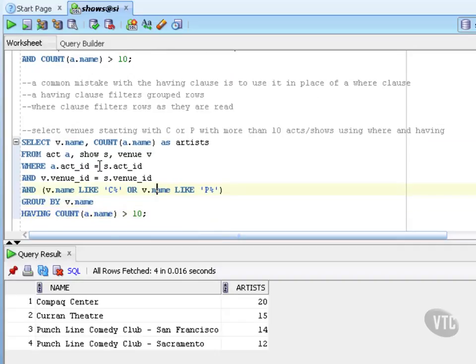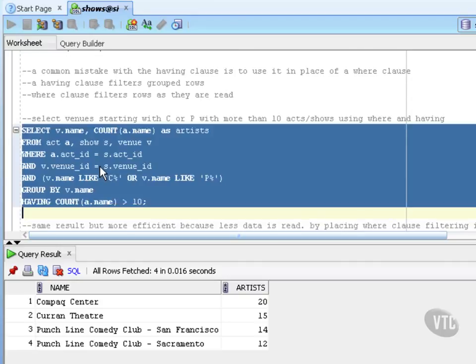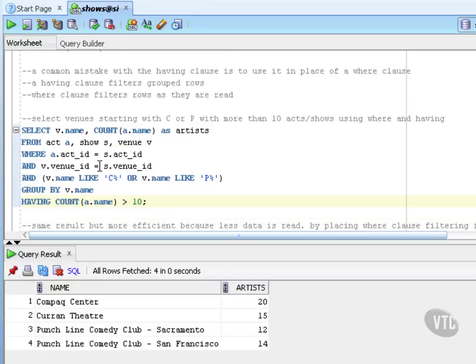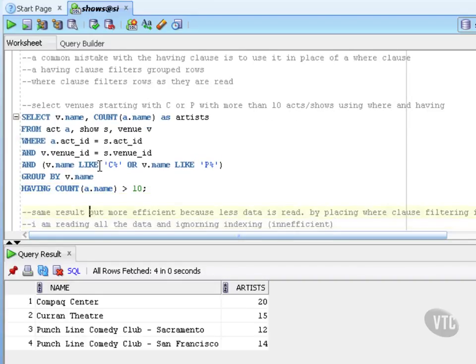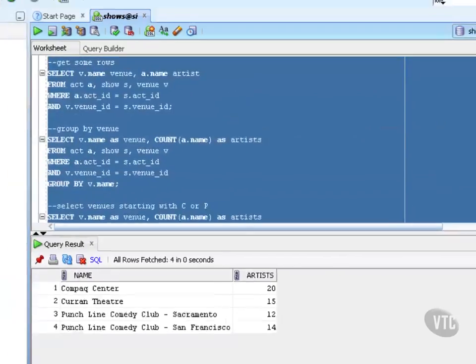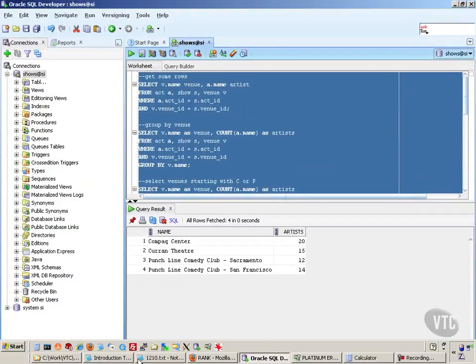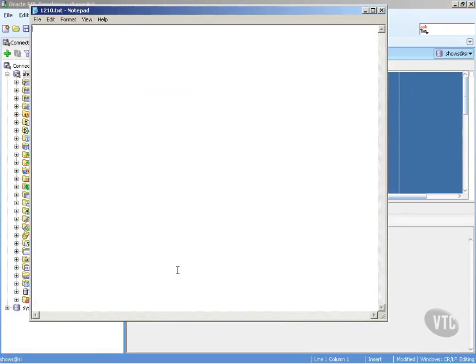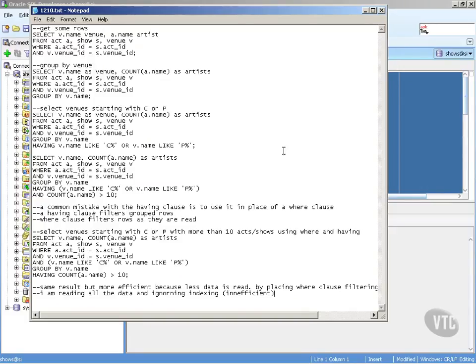What you should do is put this into the where clause, because it is a where clause filter, and this count of name is the thing that summarizes. This is the having clause. This is the correct way to do this particular query. It gives you the same result, but it's much more efficient. And I've made a few changes here, so I'm going to copy them back into the text file for this particular movie. Save this, and we're done with the having clause.